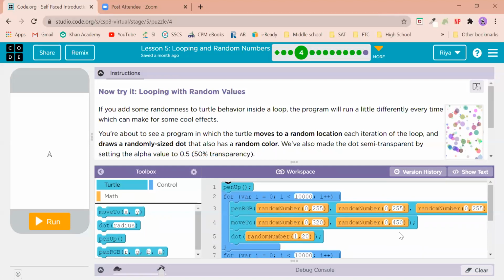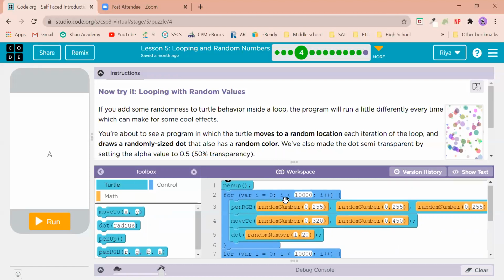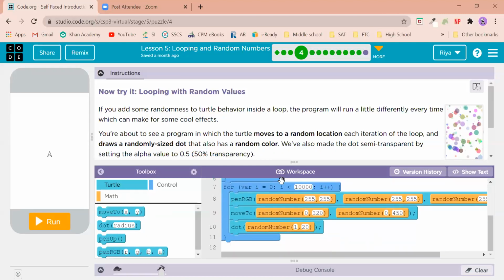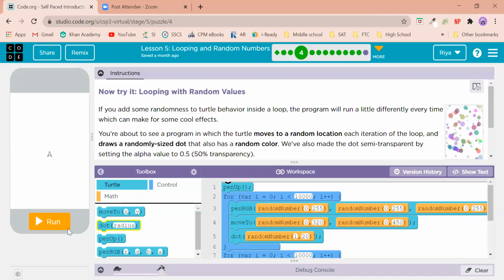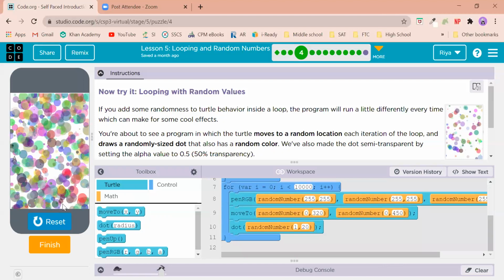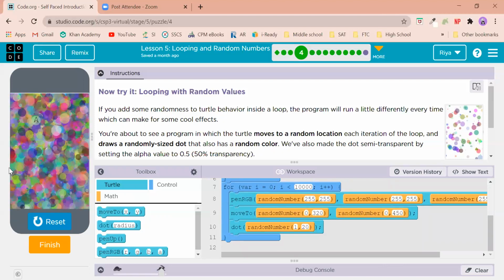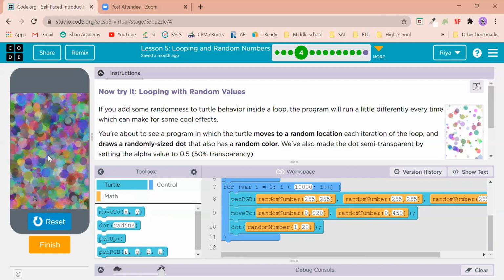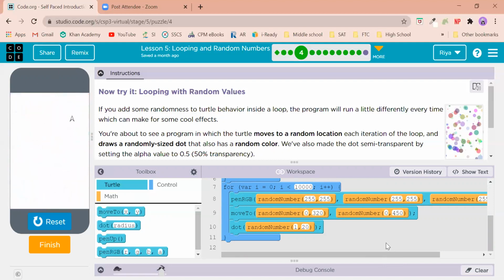the dot size. So we call the pen up here, and then over here we set the color, we set where it goes to, and then we set the size of the dot. So it chooses a random color, it draws the dot, then it will move wherever it wants to, it'll draw another dot, and then it can change the dot size randomly. Once we are finished coding that, we click run, and then that's what it looks like. It just fills up the screen with random dots in different places.